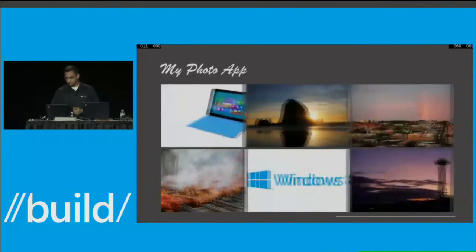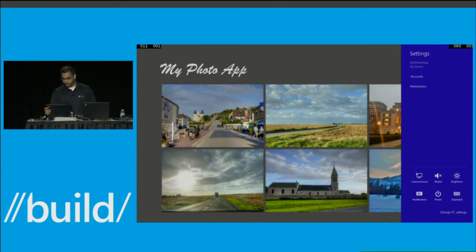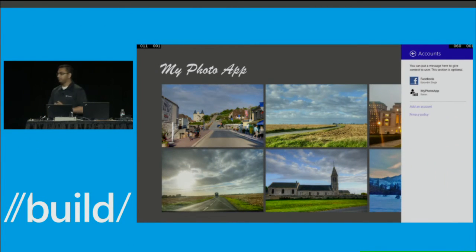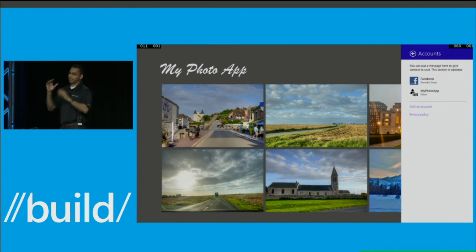And obviously my pictures are here. When I go back to my accounts, what I did was create an instance of the web account provider, and it has various states, right? It has the disconnected state, it has the connected state. So this is currently in the connected state.